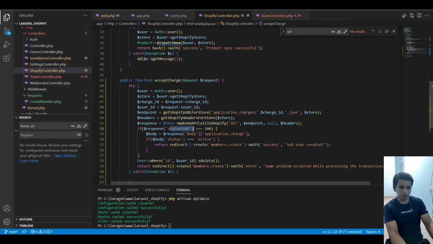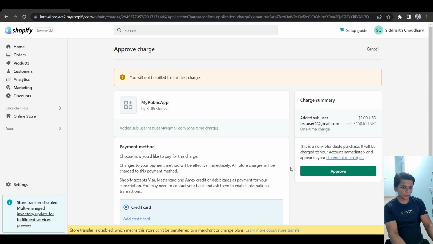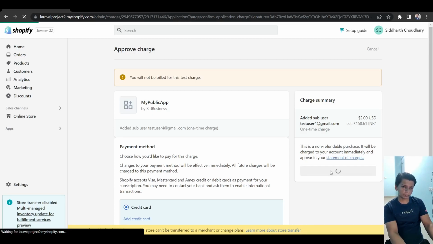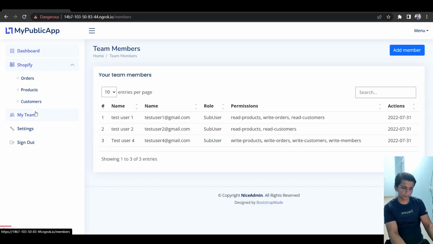And if the status code is exactly equal to 200 and the application charge exists and the status is active, only then I will redirect with the success message. Otherwise, I will delete the user ID from here because obviously it is not a paid sub user. And I will redirect saying that some problem occurred while processing the transaction. Please try again. So let's try it out. If I click approve, then yeah, it says sub user created, and in my team page right here, I have got write products, write orders, write customers, and write members.